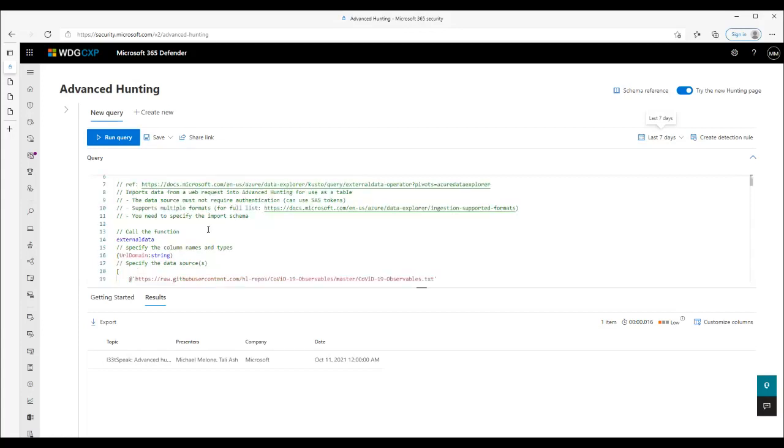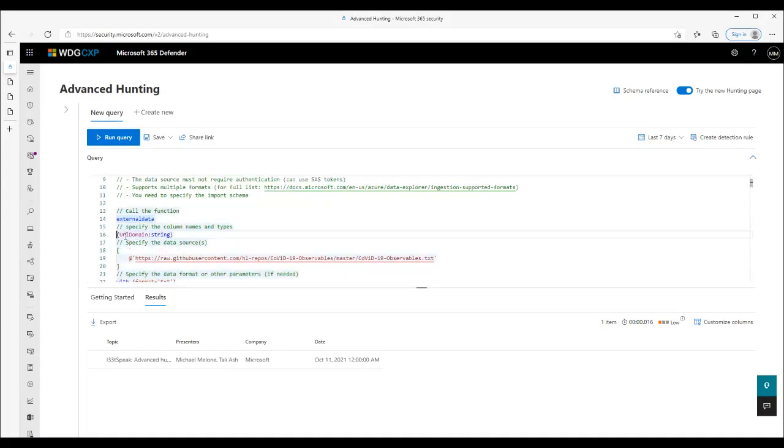So I'll break down real quick how the external data operator is structured. The first thing is going to be to call external data itself. The second thing is we have to tell it what the format looks like. So in this case, I'm telling KQL that we're going to have a single column that comes back, and it's going to be type string. And we want this column to be called URL domain.